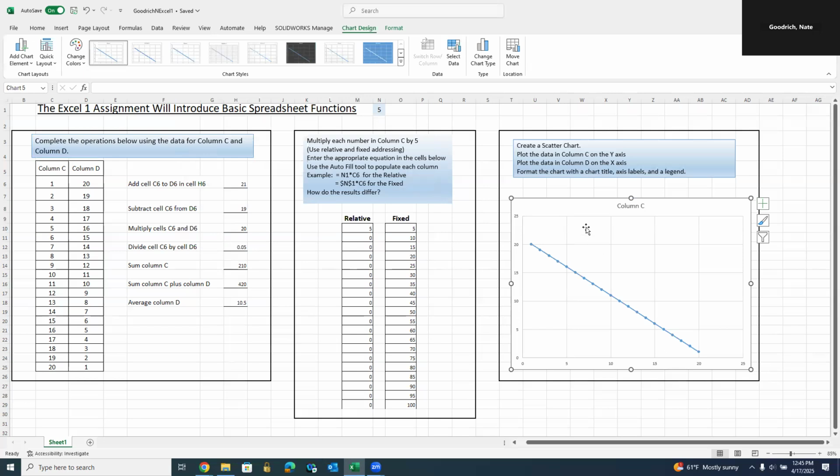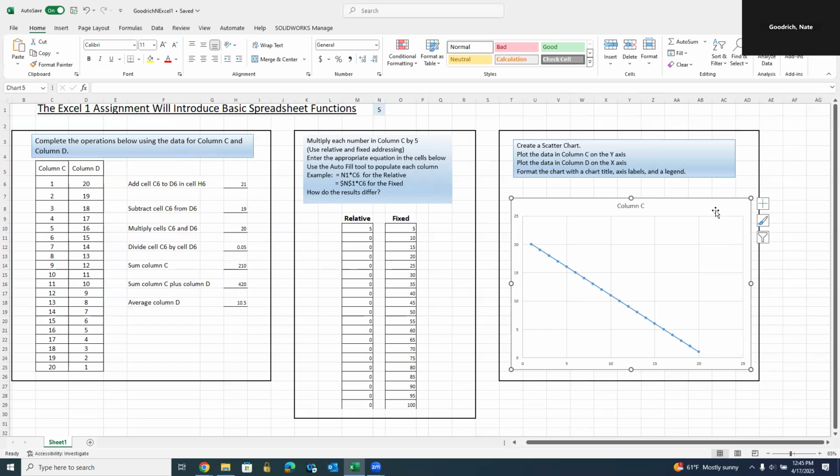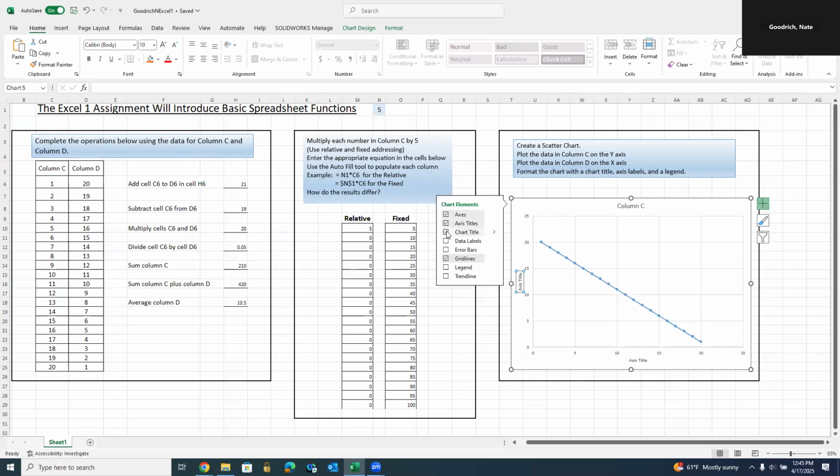So now we just want to be able to format our chart. If I click on my chart, get this little plus sign here, it's my chart elements. I always want to add axis titles, a chart title, and if I'm plotting more than one thing, which I usually am, I'm going to include the legend.